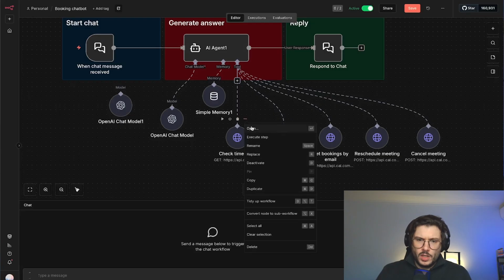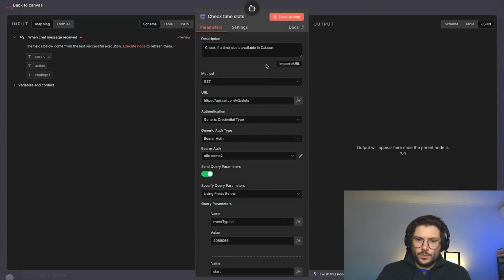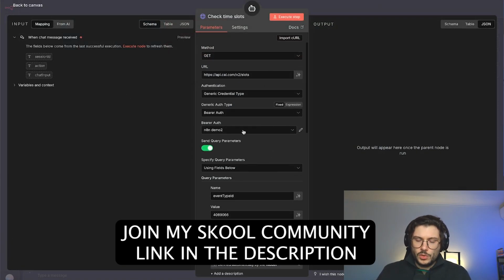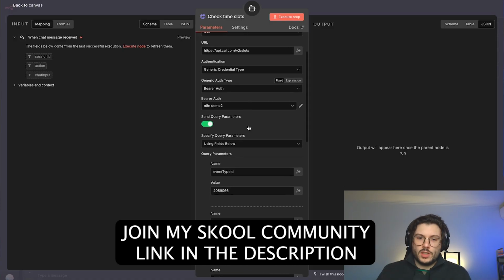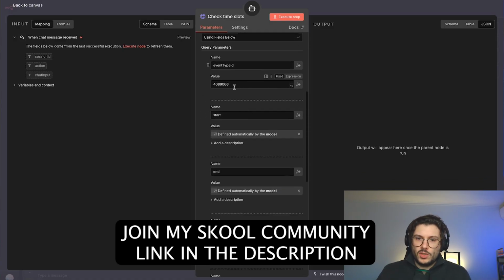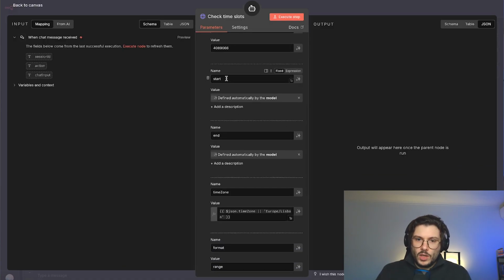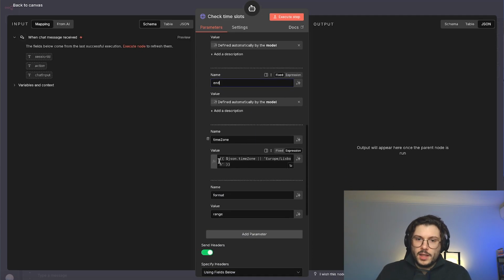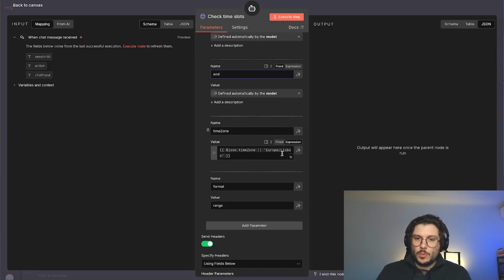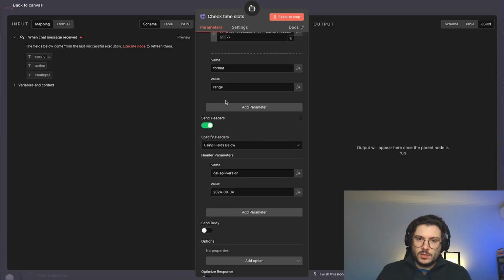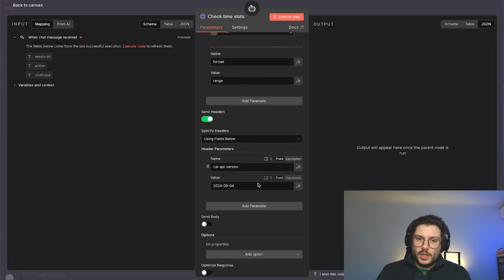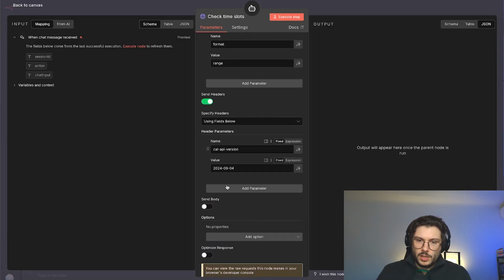Let's go over them. So I have the check time slot. And what we do, as we said before, is set the authorization so we can access the calendar. In this case, we have the event type. Then we have a start and end time, which we just click this button and it will be automatically defined by the model. Then you have the time zone. I'm in Europe, in the Lisbon time zone, so I just left it as Europe time zone. Lastly, you have a format range, and you can see we also have the header parameters.